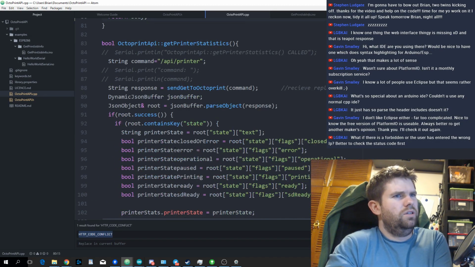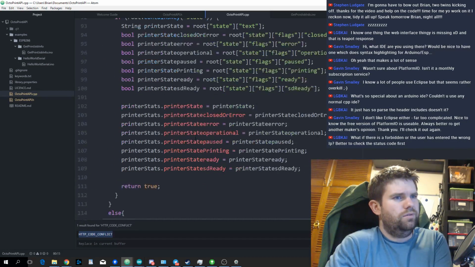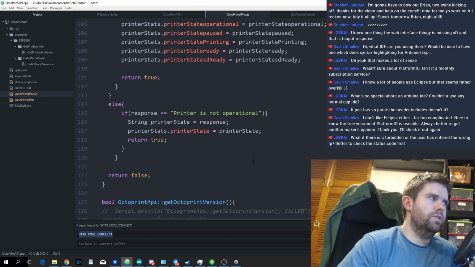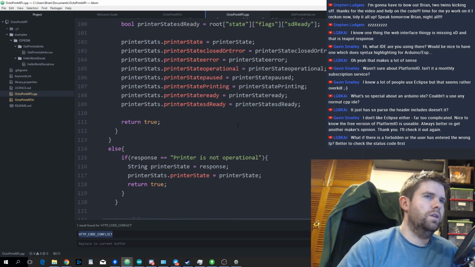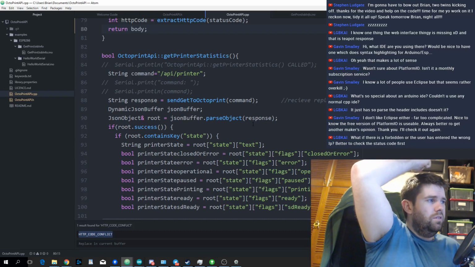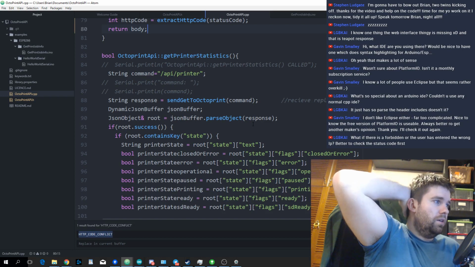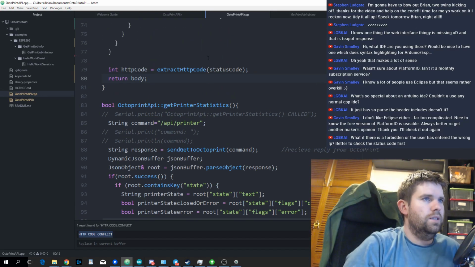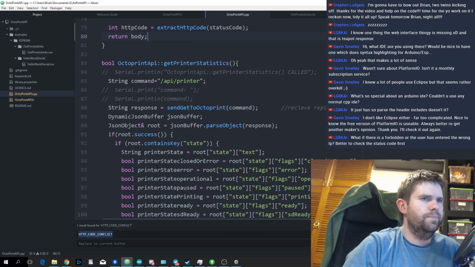Yeah, because the JSON parser also looks after printer is not operational. It doesn't look after, you know, if they're not authorized or something, which is true. And it would be good for it to do that, but I'd have to return a struct or something, because I'd need to return the string back and the status code. Because all I'm returning back now is a boolean.